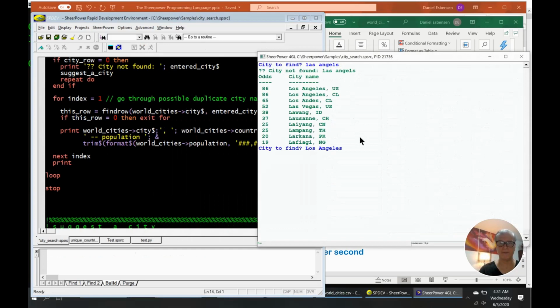City defined, Los Angeles spelled wrong. We'll just take the default. City not found, right? We already talked about that. And here it says there's an 86% chance that it's Los Angeles, United States, or 86% Los Angeles in Chile. Otherwise, maybe we meant Los Andes or Las Vegas, but it's suggesting Los Angeles now. We'll take that. And indeed, Los Angeles, US, here's our population, 3-point-something million. Los Angeles, Chile, a lot smaller.